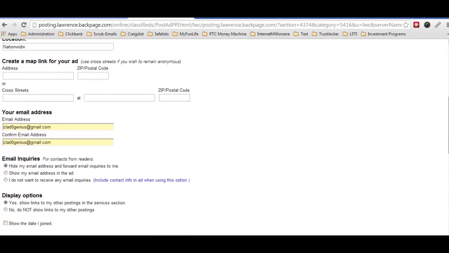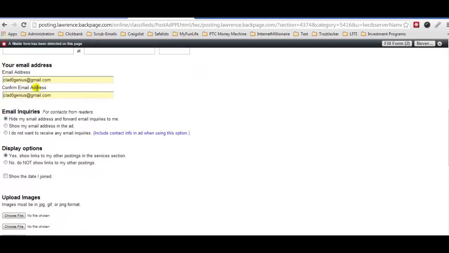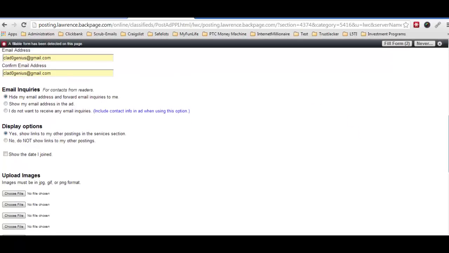Now, if I scroll down, because I'm logged into my account, it automatically fills the email. You can also put an option where it automatically fills the email in there as well. But once you create the account, just log into it, and it's going to automatically fill it. And I recommend, if you're going to be using Backpage, you select "I do not want to receive any email inquiries," and then select this other one right here. You don't want to display your other ads. You only want the ad that you post.